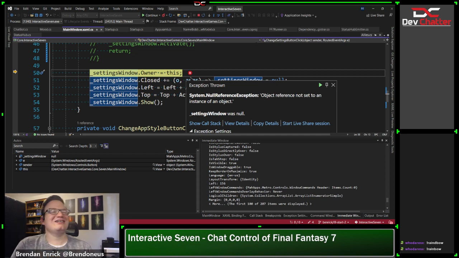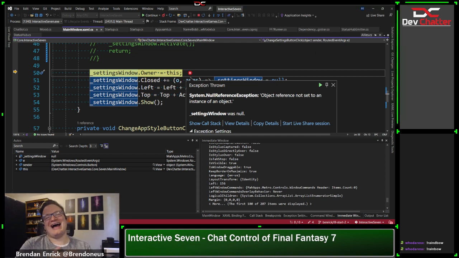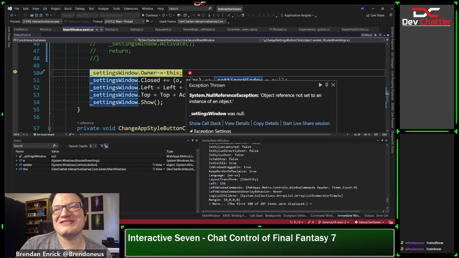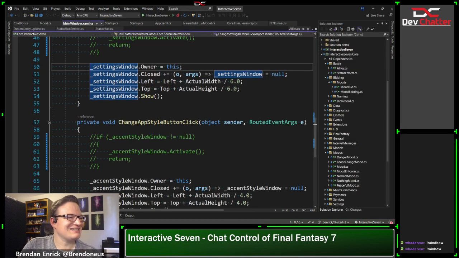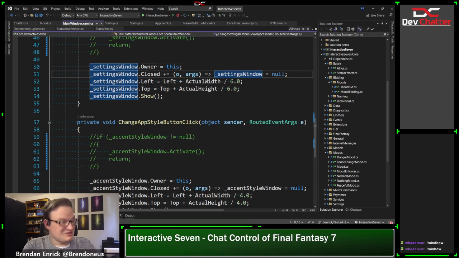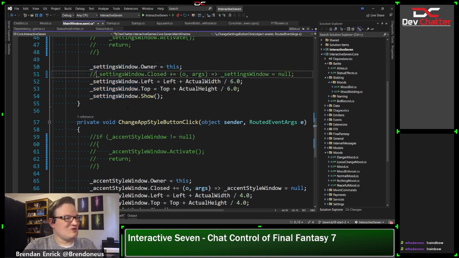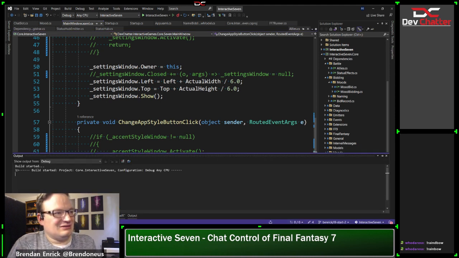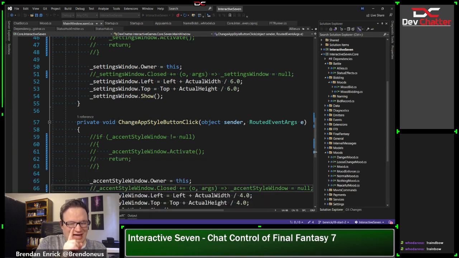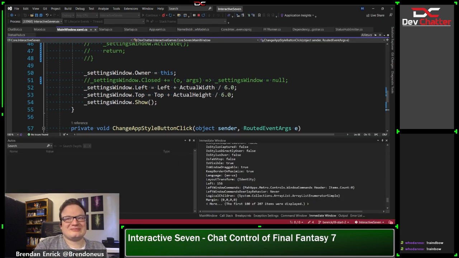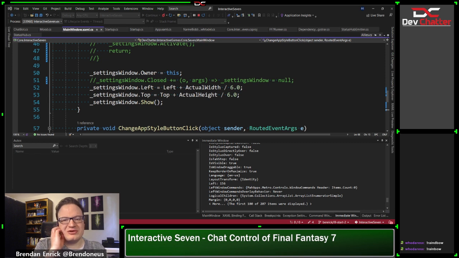Settings window was null, because we set it to do that on close. I forgot about that. That's this line here. What happens? Can it close if we remove this? Let's remove the closed feature. I hope the window still closes. And I apologize, I didn't bother dragging it onto the screen, but I will drag it onto the screen so everybody can see what we're doing.